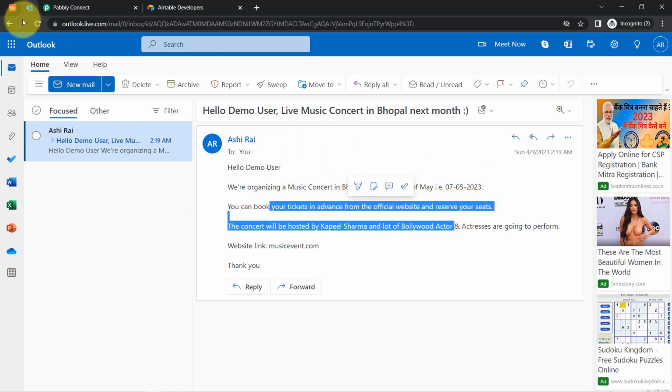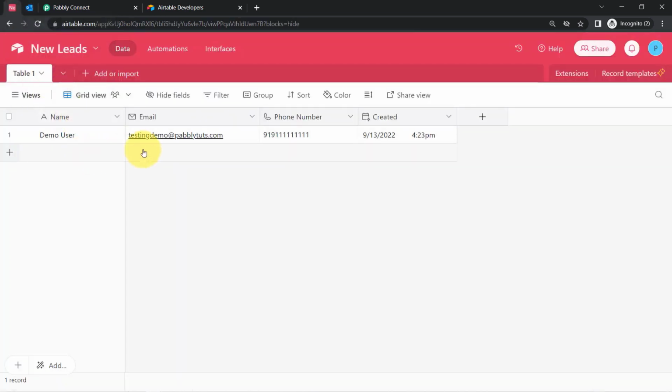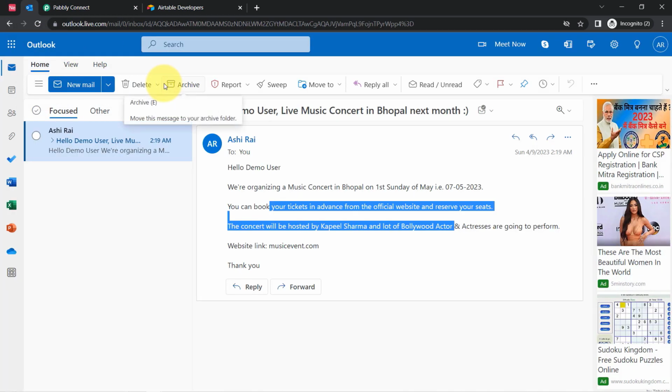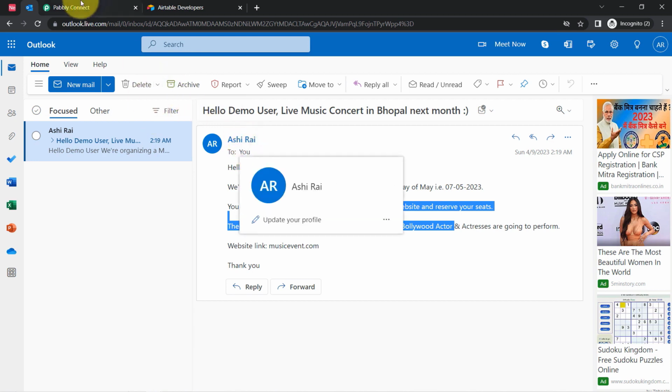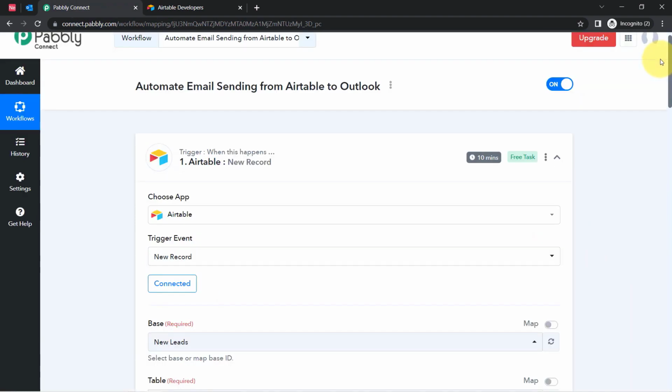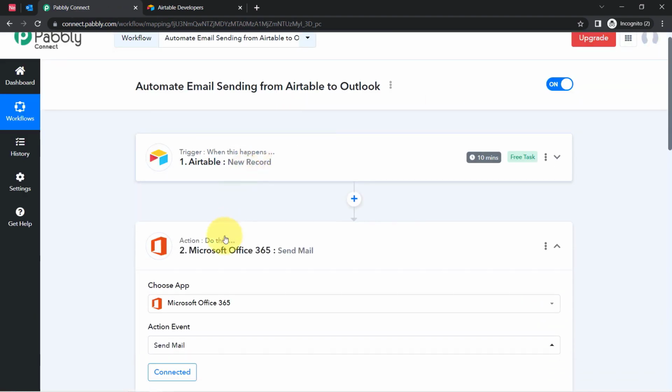Okay, so this is how, from now onwards, every time you add the details of a new person one by one into the Airtable, the emails will get sent automatically from your Outlook account. You do not have to do anything manually. Okay, and in order to automate this process, you need to create this automation inside Pabbly Connect just once. After that, you can sit back and relax.